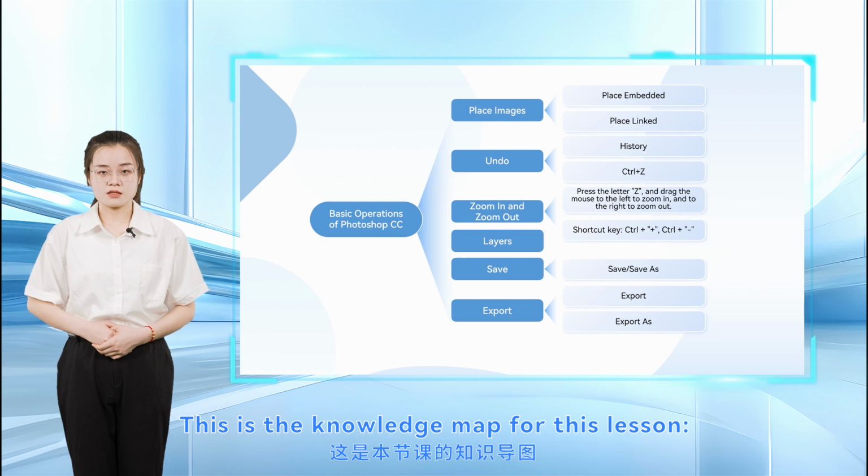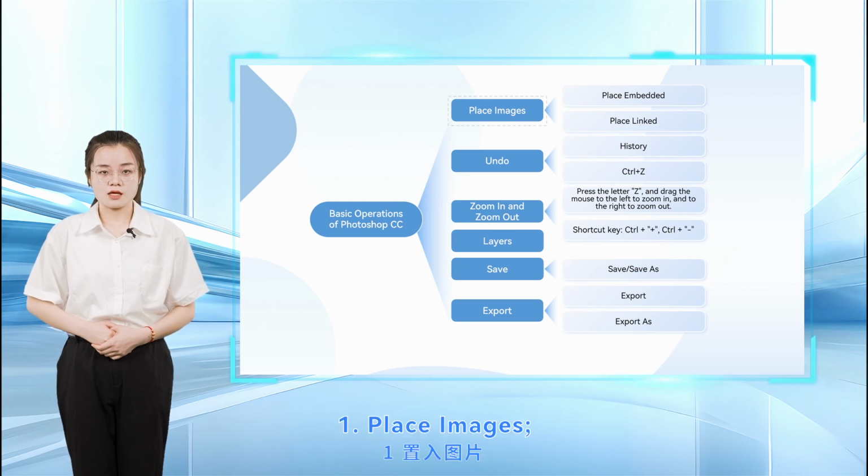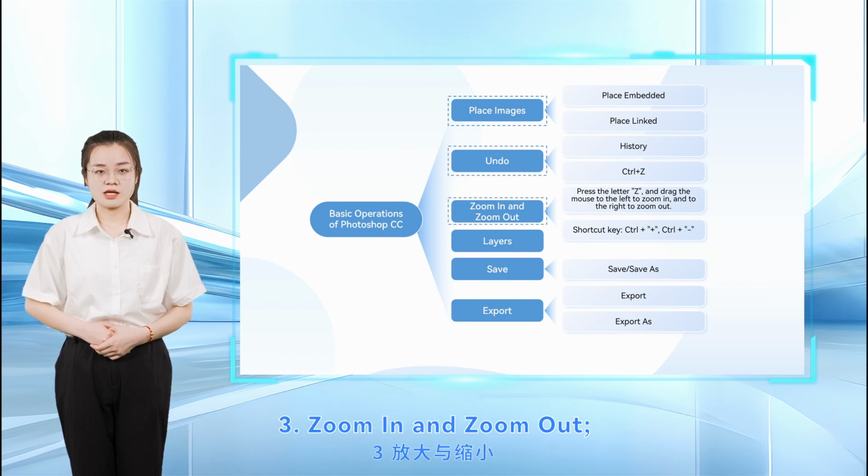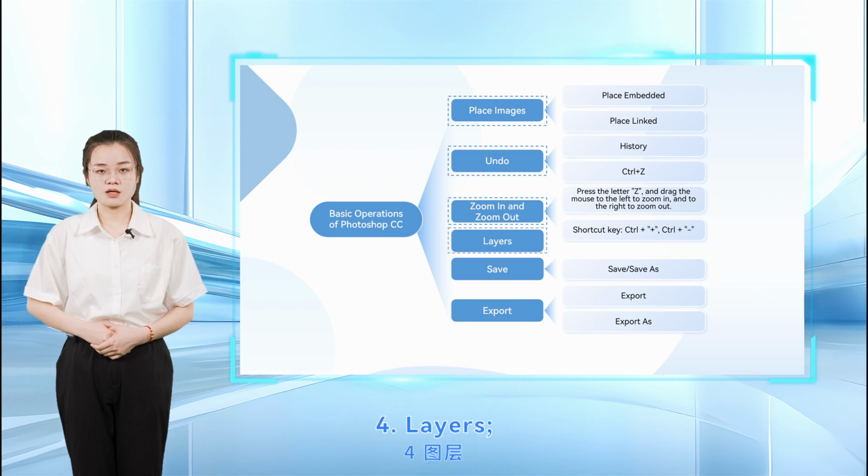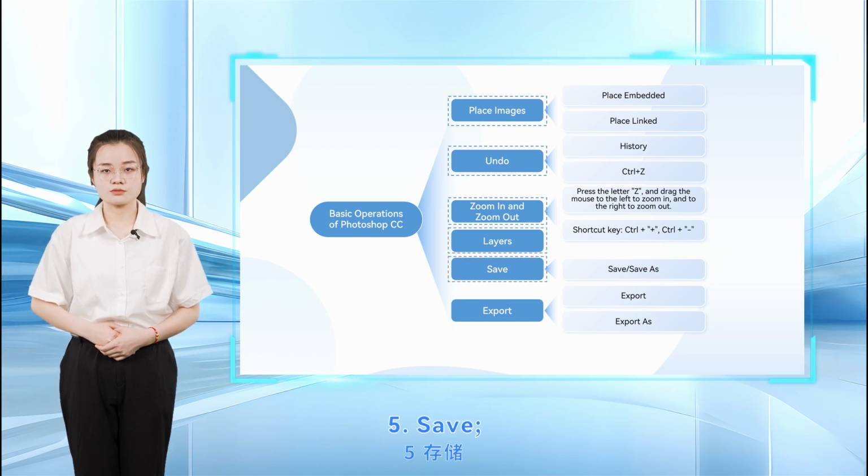This is the knowledge map for this lesson. 1. Place images. 2. Undo. 3. Zoom in and zoom out. 4. Layers. 5. Save. 6. Export.